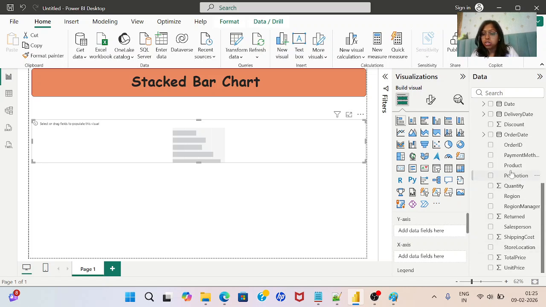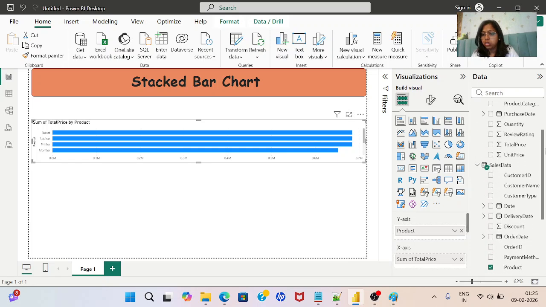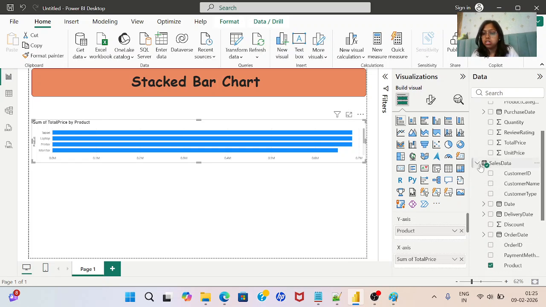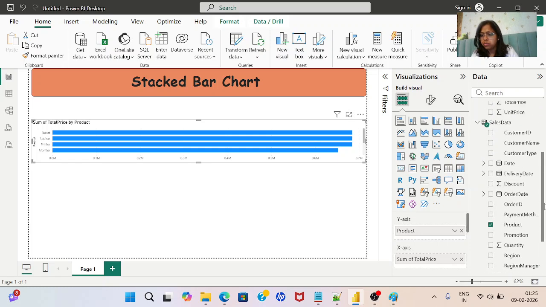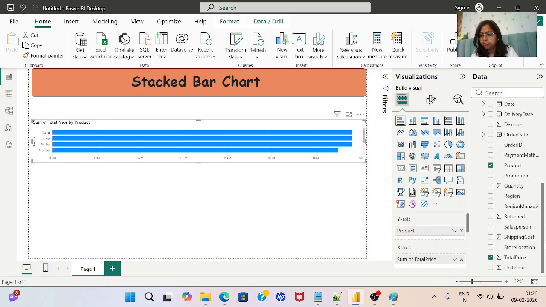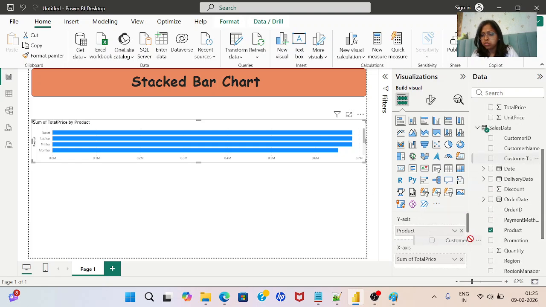products. So I'll put product on the y-axis, and I wanted to see the total price or total sales, so I put the total sales on the x-axis. Let me remove this. No problem, I'll select this here. Do we have product category, or what can we say? Customer type. Let's see the customer type in my legend.